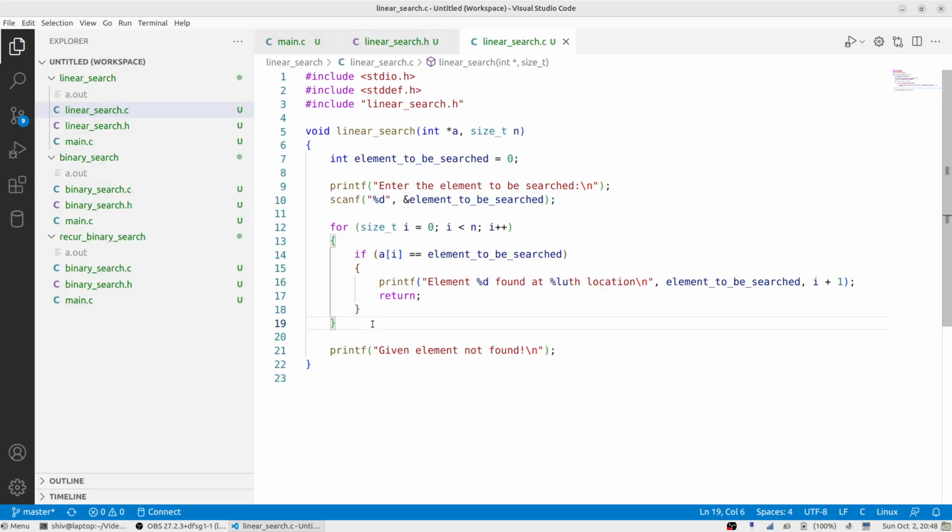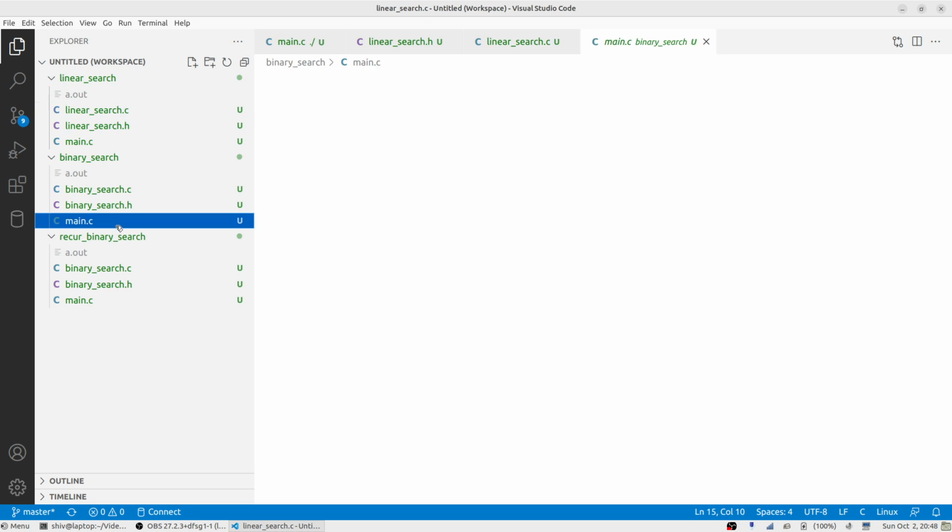Now O of n is not a very interesting complexity because it scales linearly with the size of data. So more data means more time taken in a linear fashion. So it is not very useful. So the question is, can we do better? And the answer is yes.